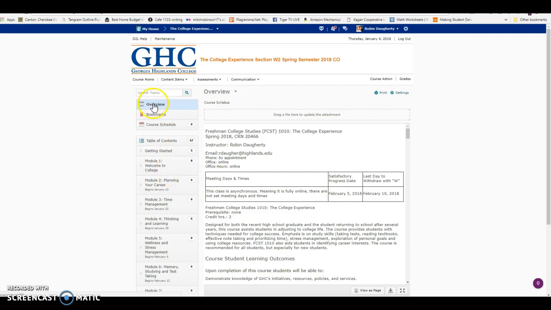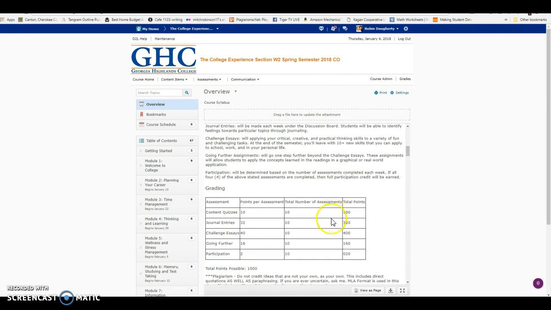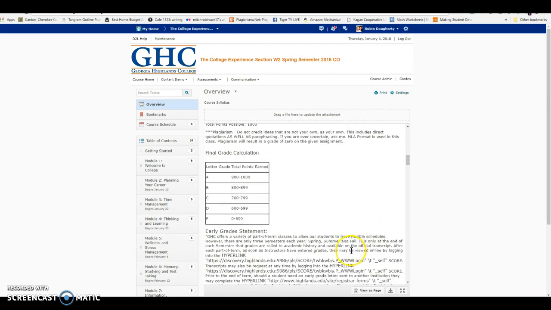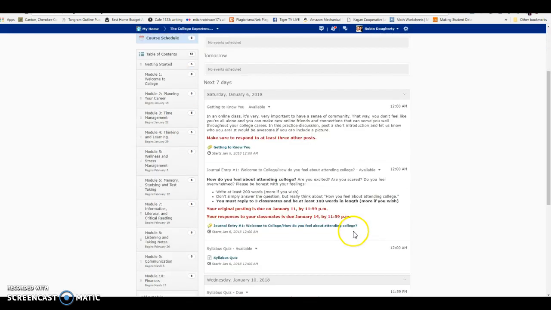modules. So you're going to go to Overview first. This is our syllabus. You can print it from here. You can download it from here. It has everything in it that the one I attached in the main classroom has. And then you can see the course schedule is here as well. This gives you the first day of class, the last day of class, everything you need to do. And the Getting to Know You, which becomes available on the first day of class.